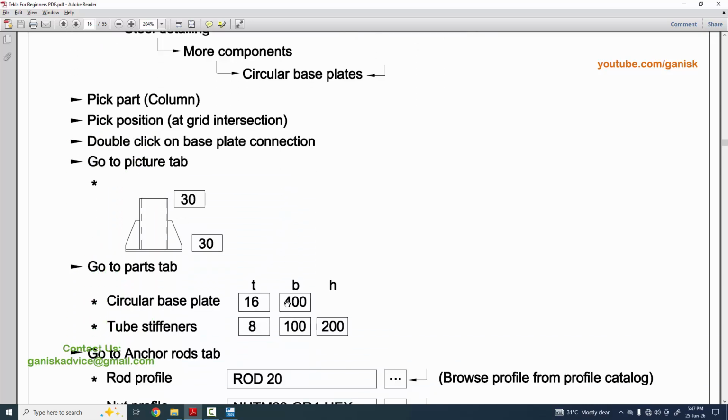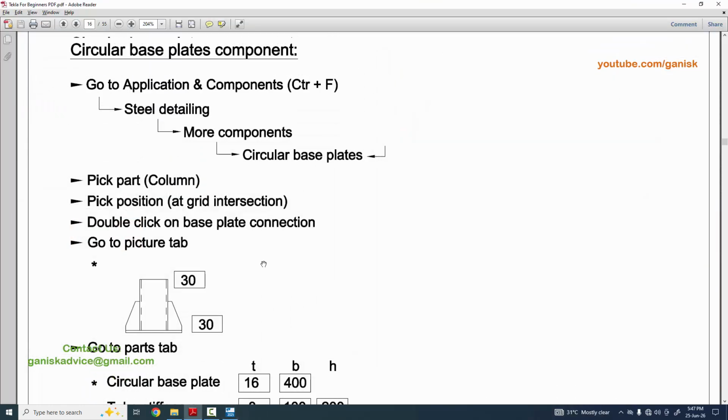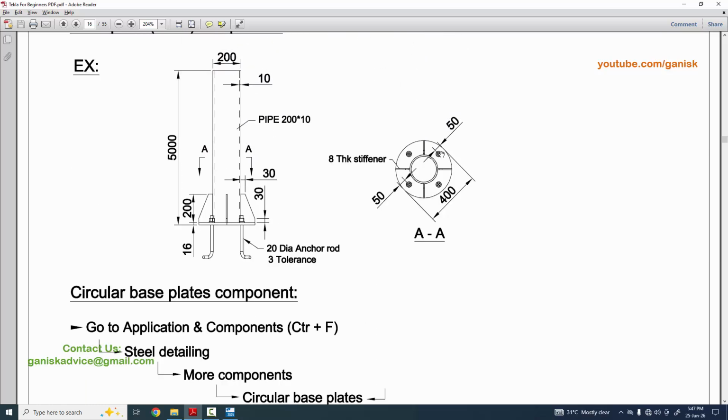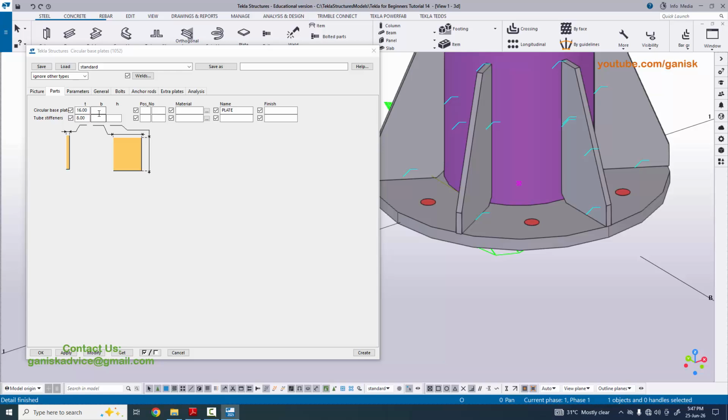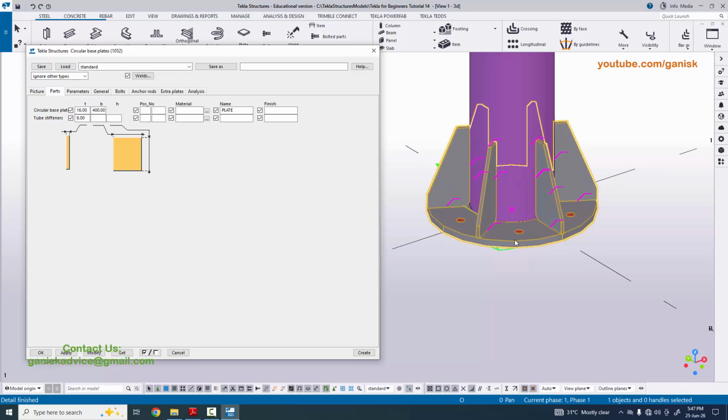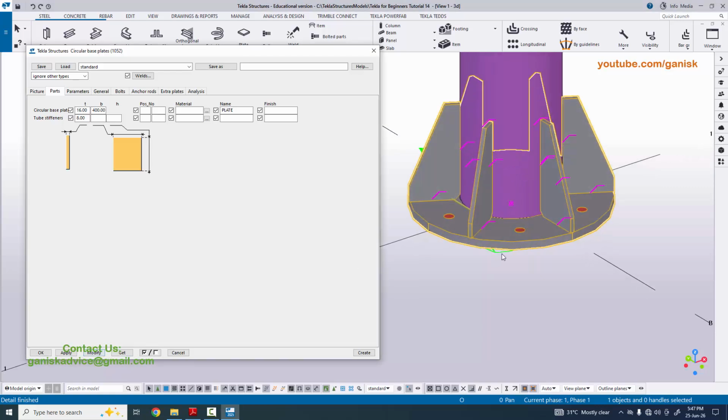After that go to the parts tab. You need to enter the circular base plate diameter and the height of the stiffener here. In our example the circular base plate has 400 millimeter diameter, so enter diameter 400 millimeter here. Click on modify to see the result. Now this 400 millimeter is the diameter of this base plate.